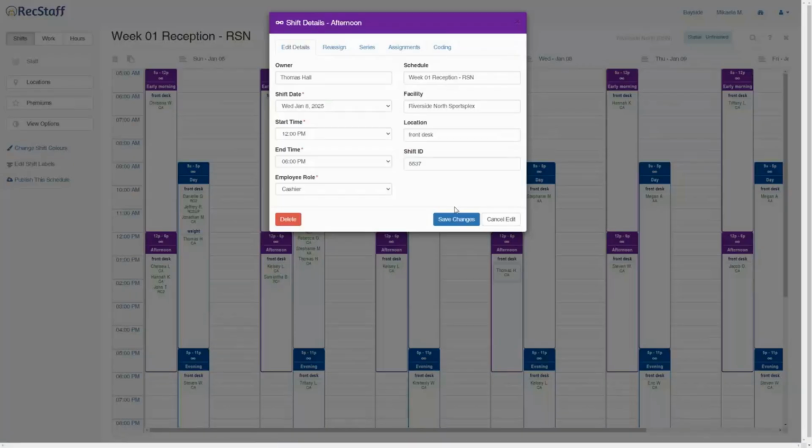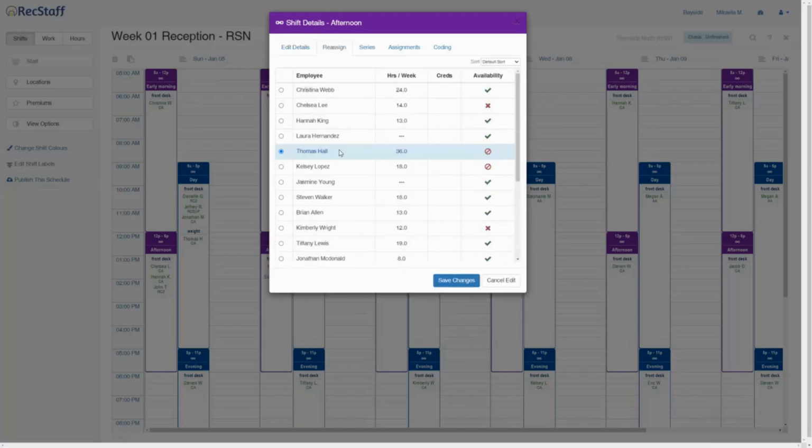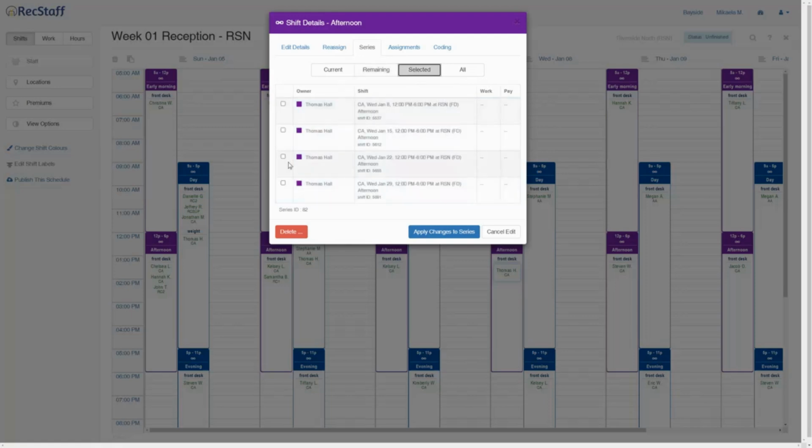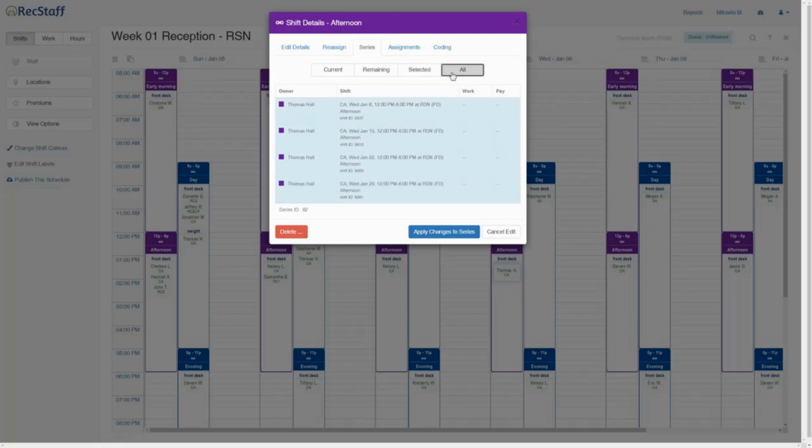we have the normal options on the details page to edit the start time, the end time, the shift date, and so on. We can go to the reassign tab and we can pick somebody that we want. But there's also the series tab, and when we're in edit mode and select it, we have the option to apply the change to the current, to all the remaining shifts. In this case, because it's the first in the series, that's all of them. Or the ones that we select, if we wanted to select some, or all of them, in which case it would make the change to all of them. So how would that work? Let's just cancel this edit and we'll close this.